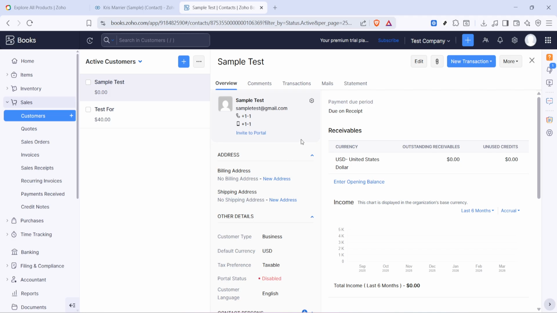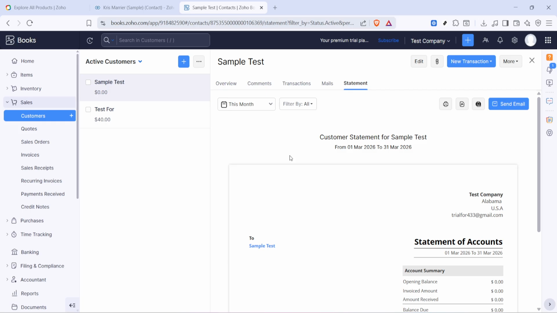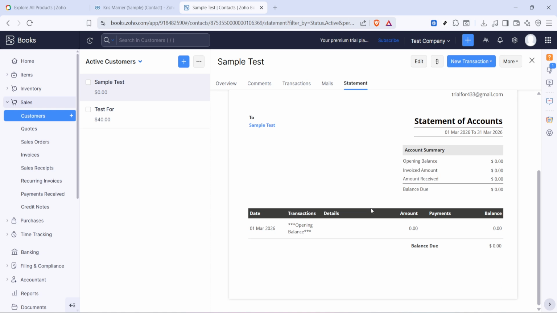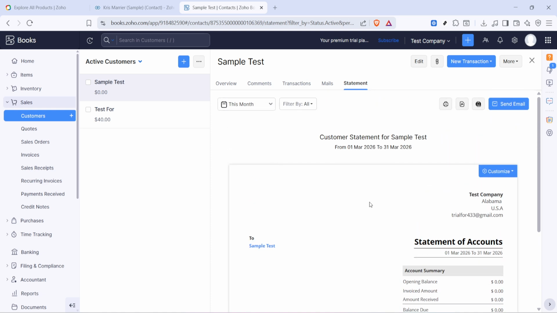Now, open the Statement tab in that customer's profile. Zoho Books will generate the customer statement for you, summarizing all transactions in a clear chronological format. You'll see opening balances, invoices, payments, credits, and the running amount due, which is especially helpful for reconciliation and follow-ups. The statement reflects a defined period and reads like a running ledger from opening to closing balance.